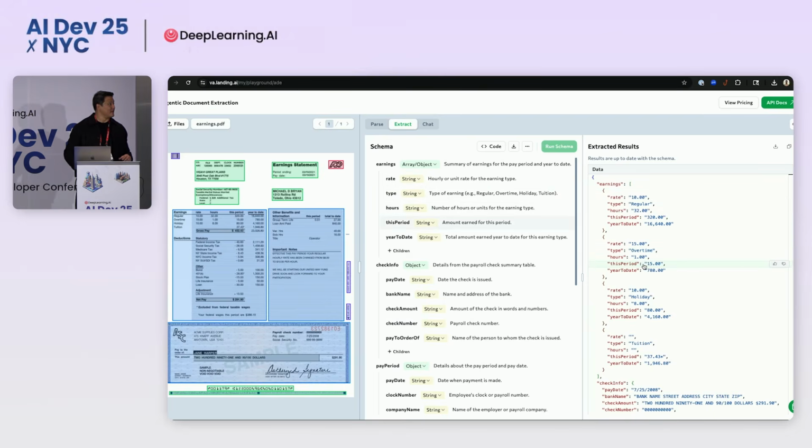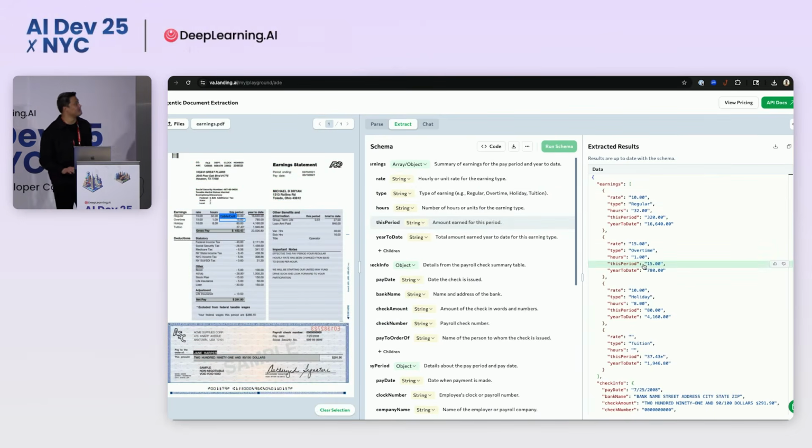So if I look at, hey, where is this period coming from? As you can see, we're giving you very granular localization and cell-level reference, saying, hey, this is where we got the information from, which is, again, highly crucial for financial services.